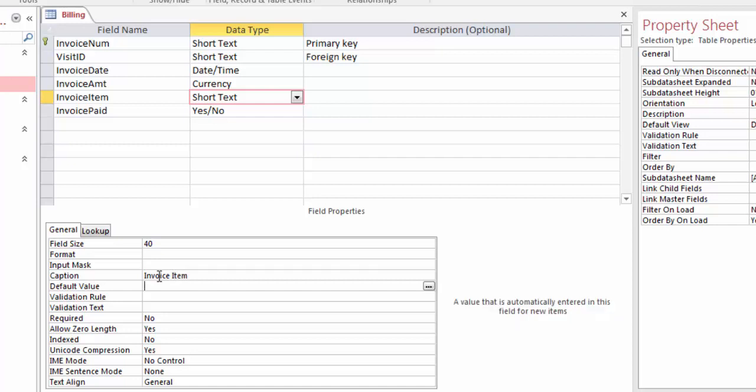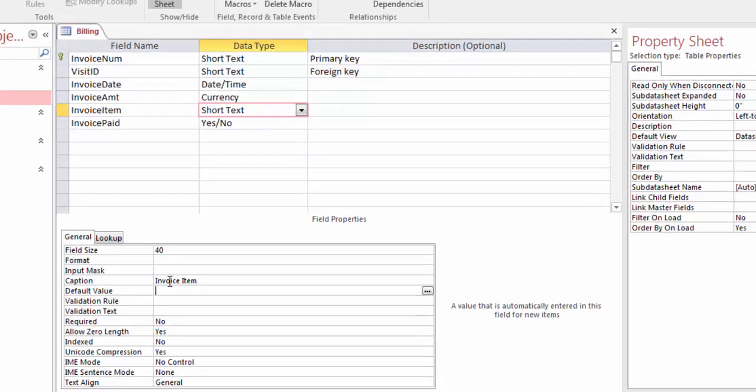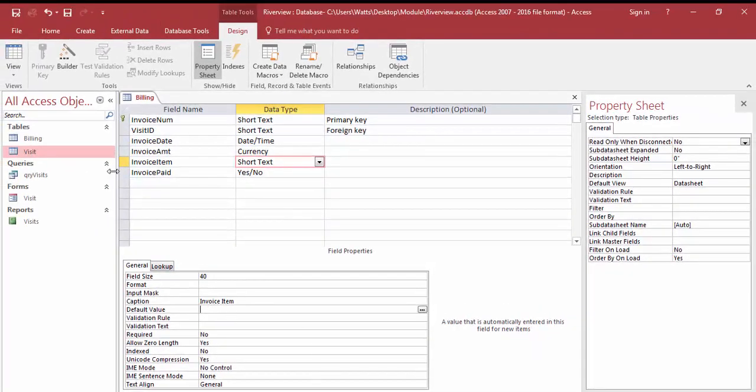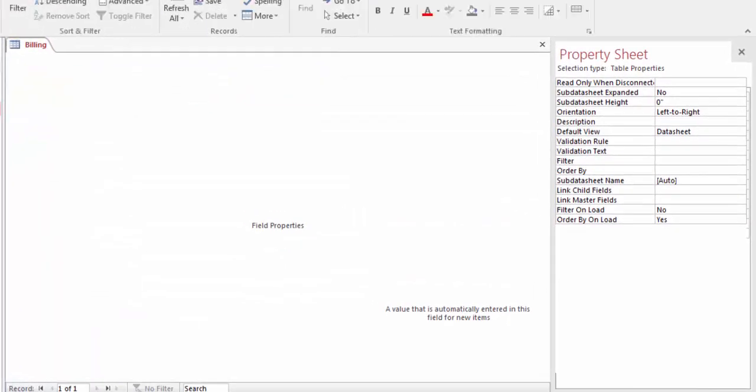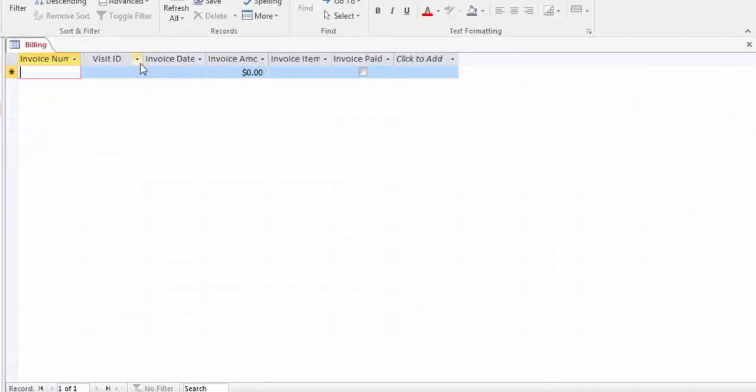And there we go. To demonstrate what our table looks like in datasheet view, to show the captions, I will save the table and switch to datasheet view. And as you notice here, our captions now show at the top. The field names still remain as one word. However, what a person will see for a column heading will be more user-friendly, easier to read.